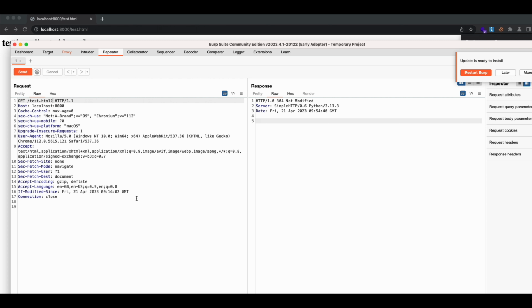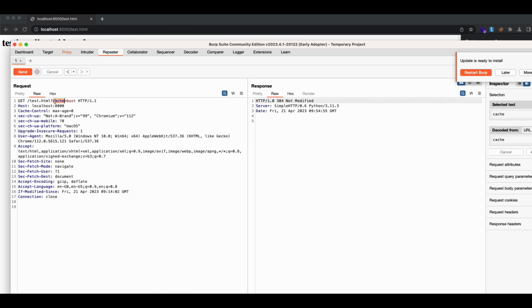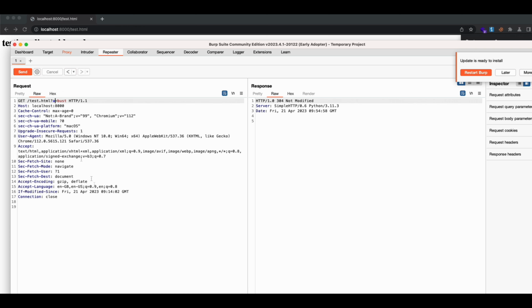So I can use a cache-busting parameter. You don't need to worry about that. This is not something that you need to be worried about.